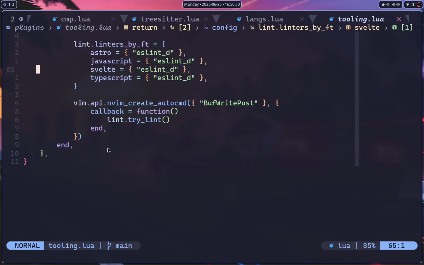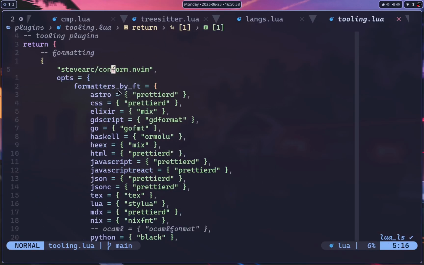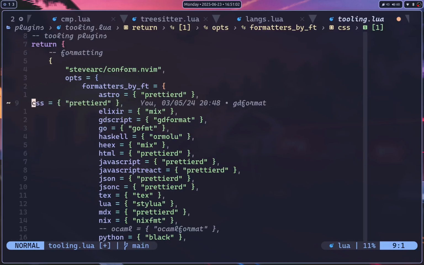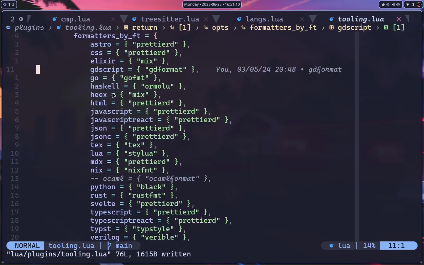Tooling, I specifically have essentially two things in tooling. I have a formatter and I have a linter. The difference is formatting is when I save. So if I go like this, right? Oh, I destroyed my formatting. If I press :W to save the file, it'll automatically format for me. So as you can see, you can take a look through this list.